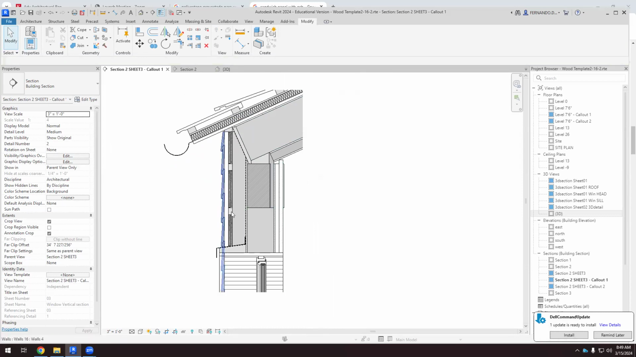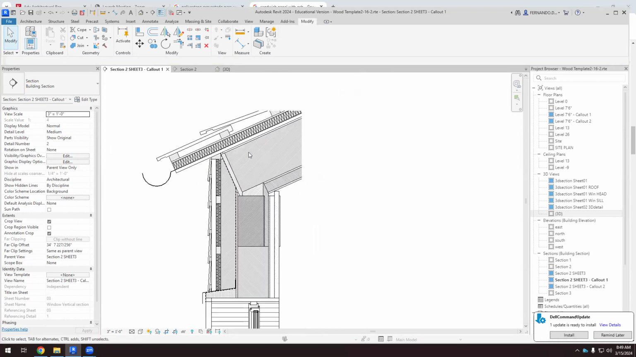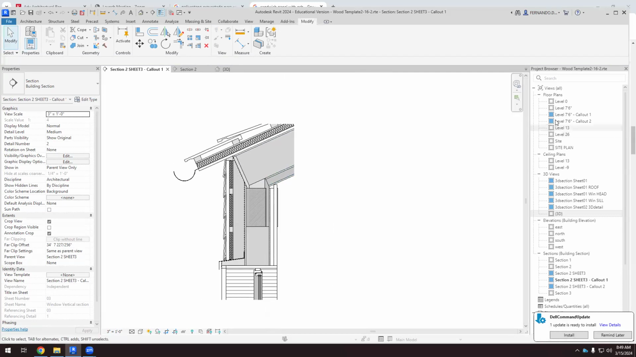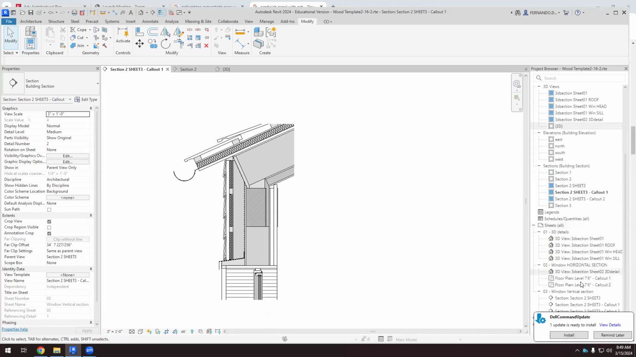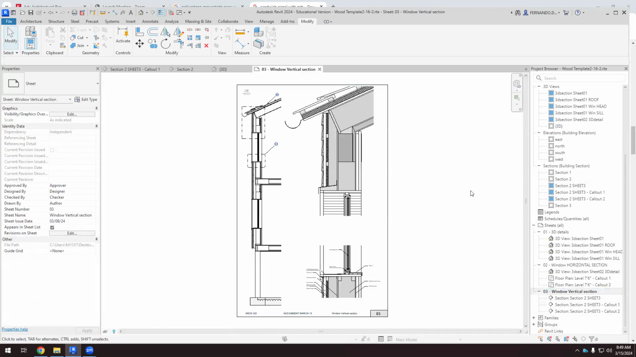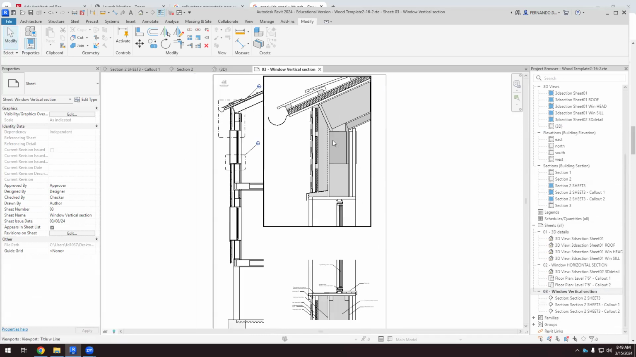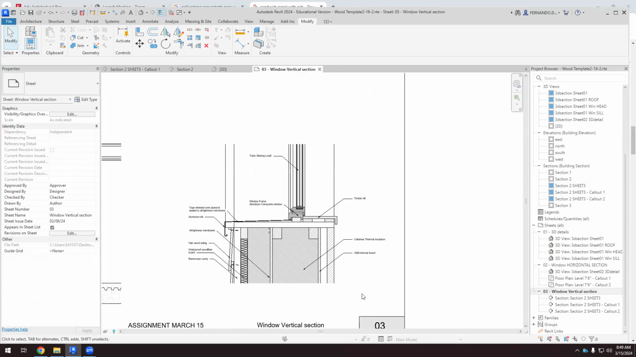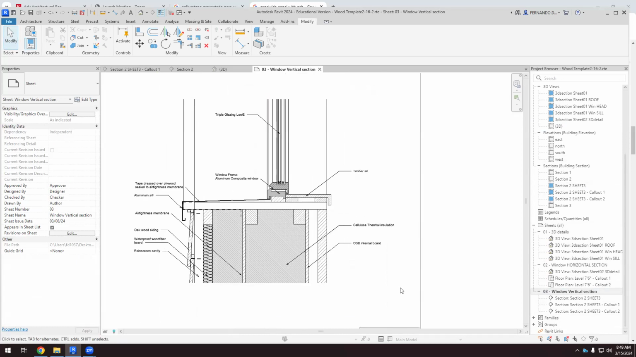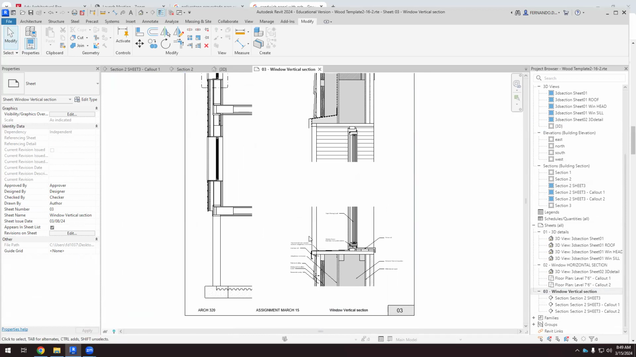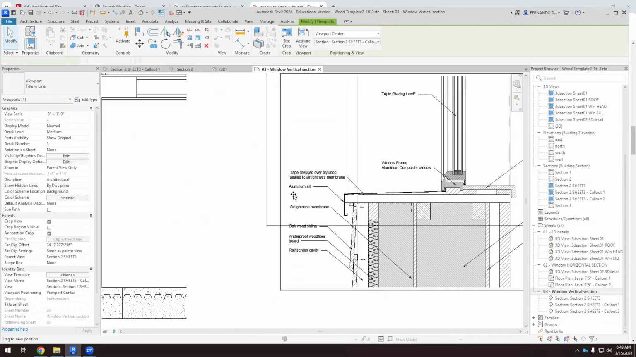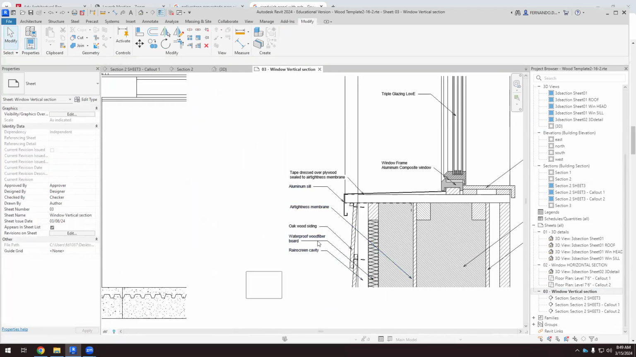Okay, so I think now we are ready to go back to the sheet. And we can start placing more text.